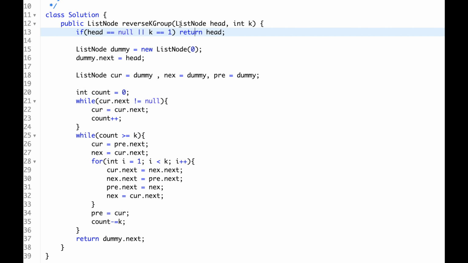Now in the Java solution, you're given the head of the linked list as well as k. So at first you check for the base condition. If the linked list is empty or null, we know that we don't need to do anything for that, so we simply return the head. After that, you create a dummy node. If you remember, we created a dummy node, and make sure you point its next to the initial head of the given linked list. After that, declare three variables which we will be requiring in our later half, that is cur, next, and pre, and make sure you assign them to dummy as of now.